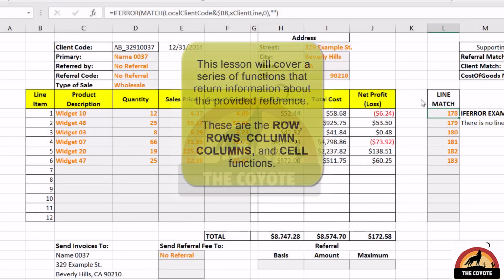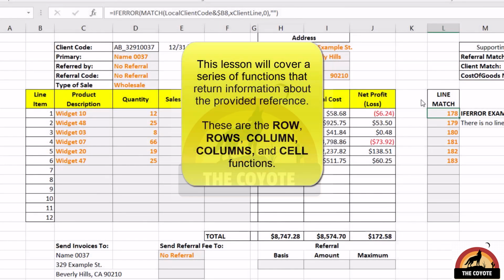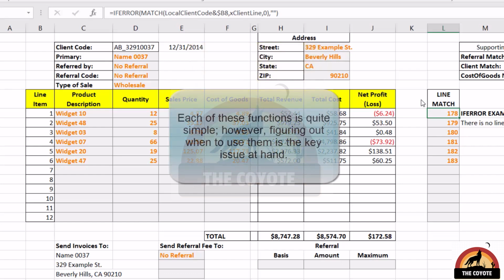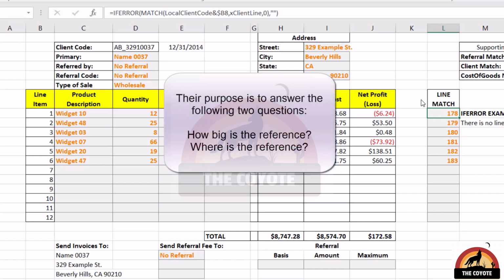where the indirect and offset functions will return references to you. The row, rows, column, columns, and cell functions will each give you different details about an inputted reference. The row, rows, column, and columns functions are fairly straightforward, so let's start there. Each of these functions is about figuring out either where in a worksheet a reference is located or how wide or tall that reference is.